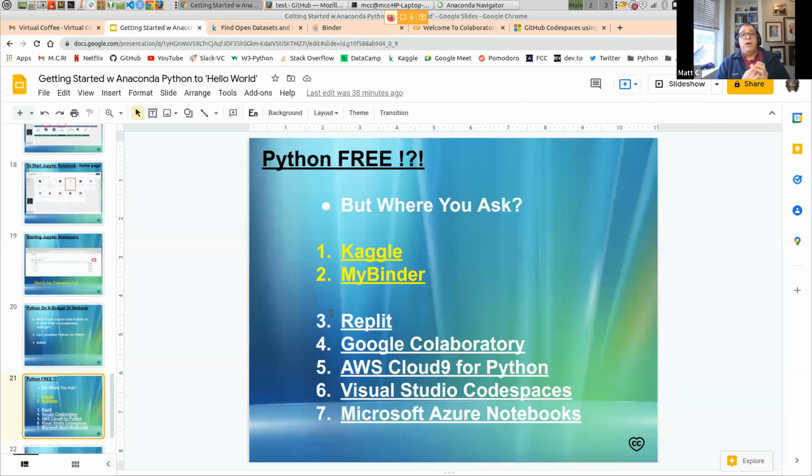Basically, there are a bunch of places where you can do Python on the fly on the internet without loading Anaconda, without loading Python at all onto your system. The two that I like are Kaggle and MyBinder, although there's a bunch of others. So you probably see here Google Colaboratory. AWS has their own system. Microsoft Azure has its own system. So there are ways to actually do Python in notebooks for free on the internet.